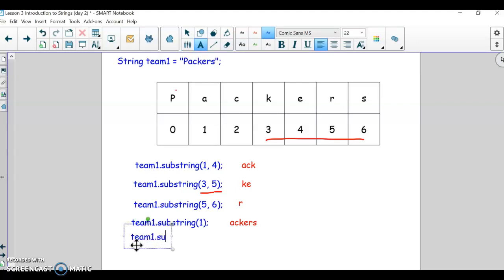Okay, so hopefully you figured out that it would just be team1.substring at position 3 all the way to the end, and that would return "kers". All right, so what I would say now, let's go back and finish up these notes.